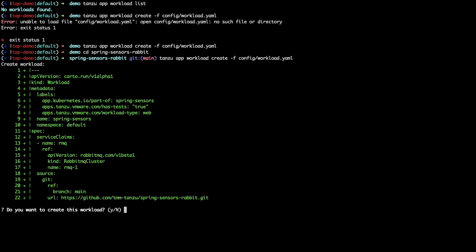This is just pointing to that workload.yaml that Aaron pointed out in our app accelerator, and he made a few changes to it and then committed it up. So a couple key points here. We've added a label that says has-tests is true. So it knows that there's tests that need to be executed and it'll search for the Tekton pipeline to run. We've specified the workload type, so that'll help us select the proper supply chain that's going to get run against it. And then Spring Sensors is just the label. So that's what's going to help us categorize it and organize it. And I'll show you that as I get into the TAP GUI. So let's go ahead and create our workload.